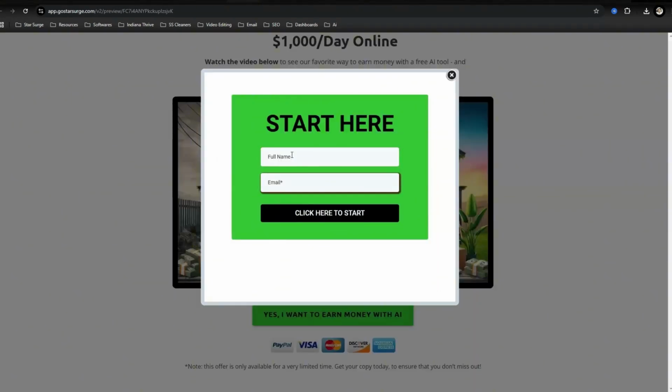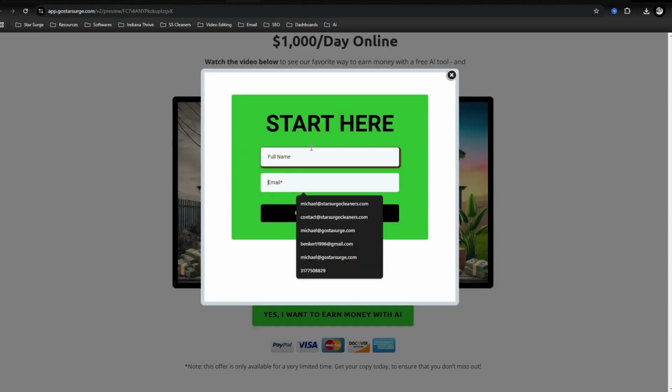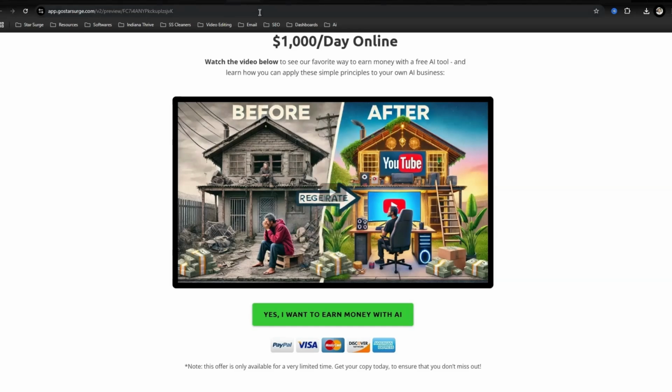And then once they put in their name and then their email, this opt-in pop-up is going to put them into that 60-day email automation where they keep getting information about whichever software or tool that you are promoting.